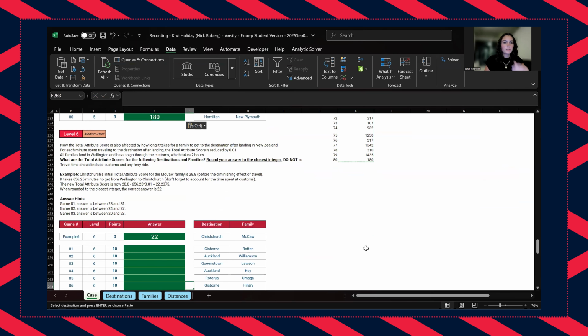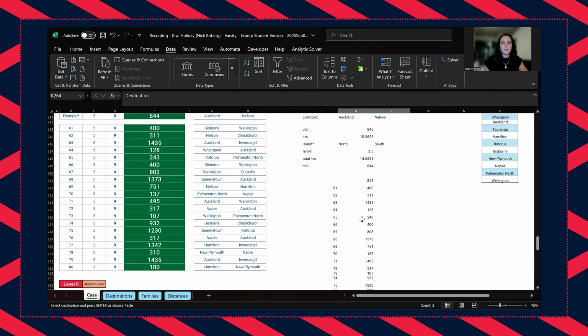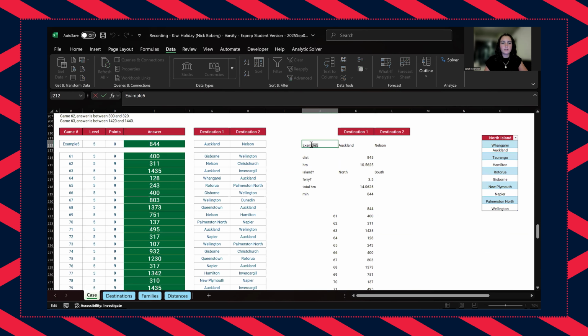Okay, level 6. What are the total attribute scores for the following destinations, and for each minute spent traveling to the destination, that total attribute score is reduced by 0.01. You also have to go through customs, which takes 2 hours. So it seems like we're combining 4 and 5. No, go back here. Nope.